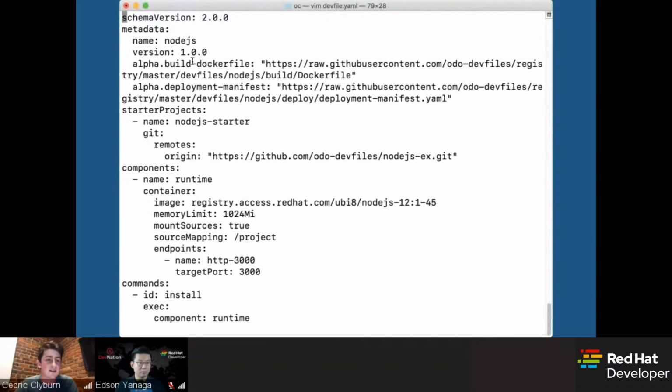Something unique about this Node one is it looks like there's a way to build a Dockerfile and deploy a manifest. Things that are in alpha, I'm not sure. I haven't tested them yet personally. We can see the starter project that's being built. And so you can essentially list any starter project that you want to use. And for this one, you saw that it cloned the repository into my local directory.